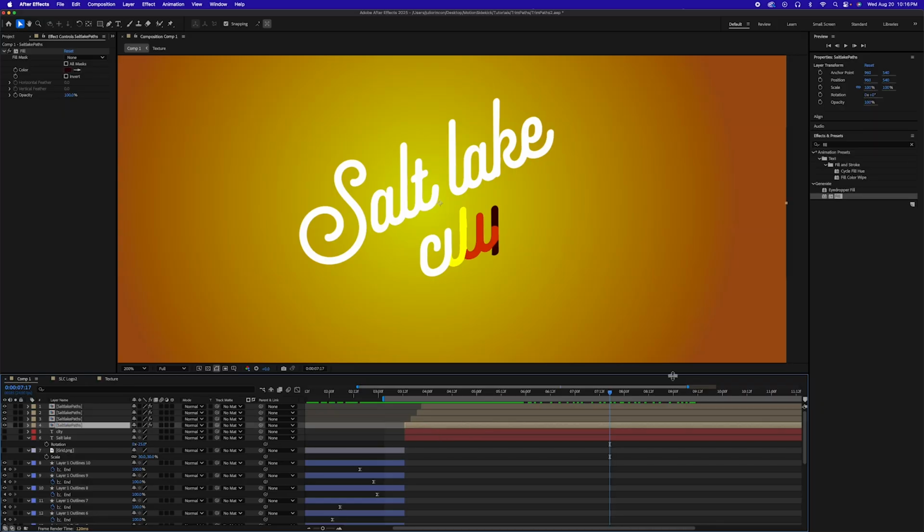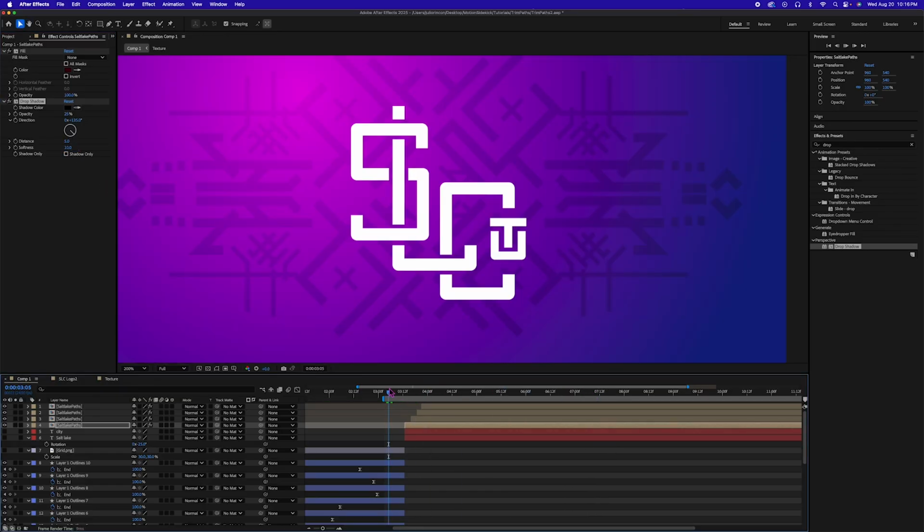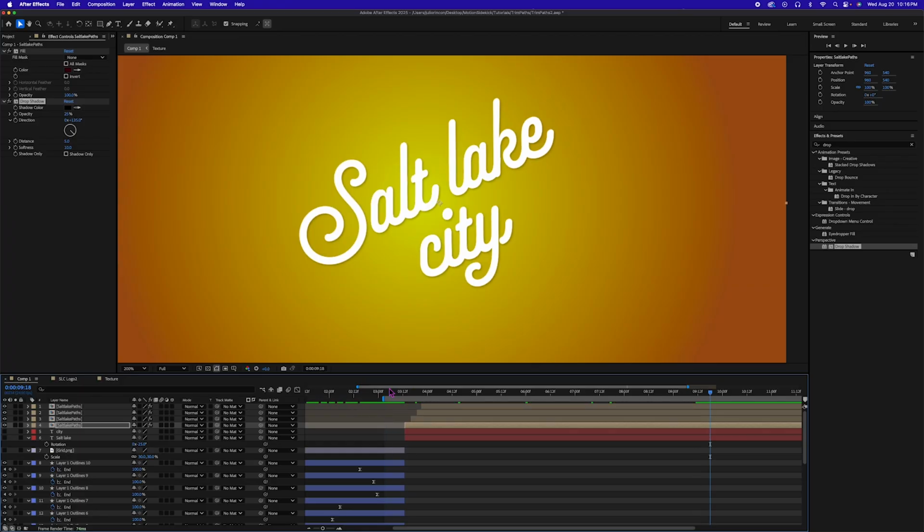That looks really good. On this bottom layer, I think what I want to do is just create a little bit of separation between the text and the background. So I'm just going to put on a drop shadow. So search for drop shadow, put that in. I'm going to change this over to 25. Distance is good at 5, and the softness I'm going to take up to 10. That looks pretty cool.